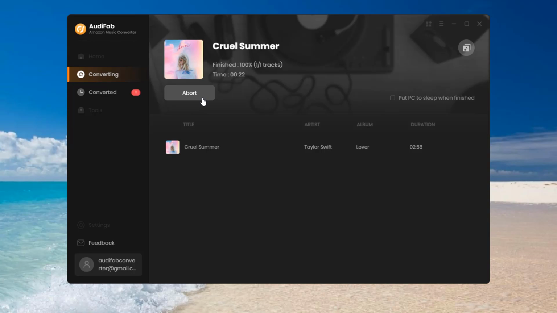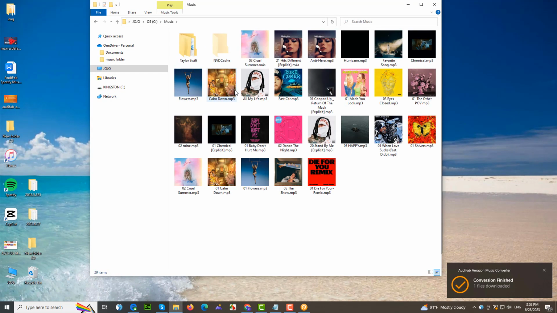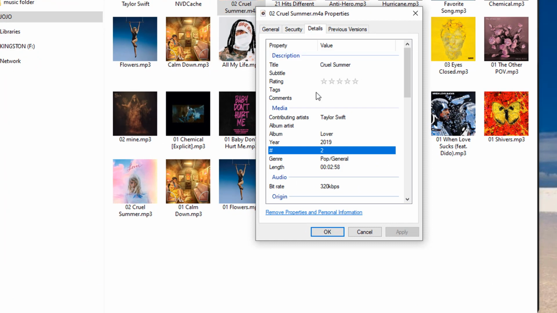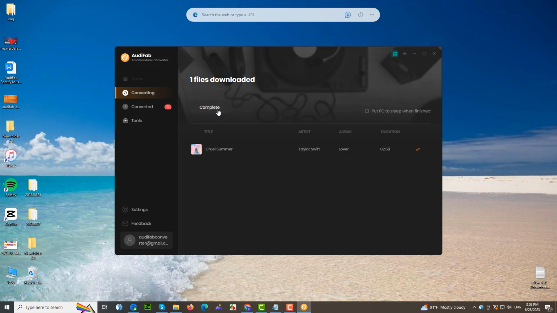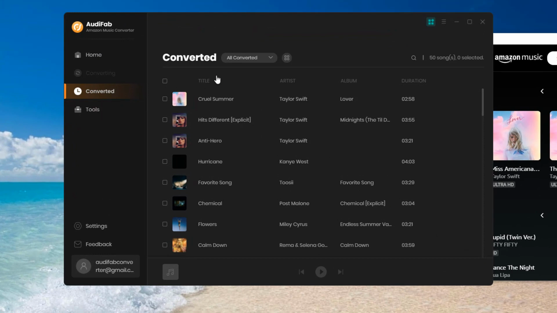That's it. You have successfully converted your Amazon Music songs with AudiFab Amazon Music Converter in Amazon Music App mode. You can find the converted files in the pop-up output folder or converted section. You can also use some free tools in AudiFab, such as upload to iTunes, burn CD, edit tags, etc. You can then transfer them to your USB or other preferred device or use them as you wish.